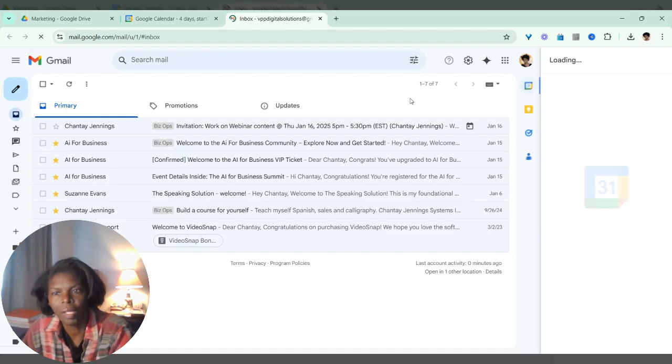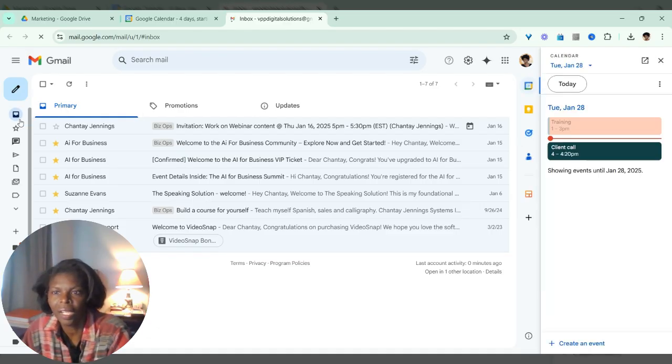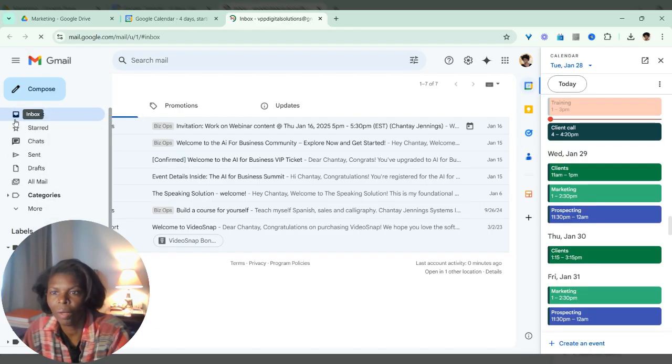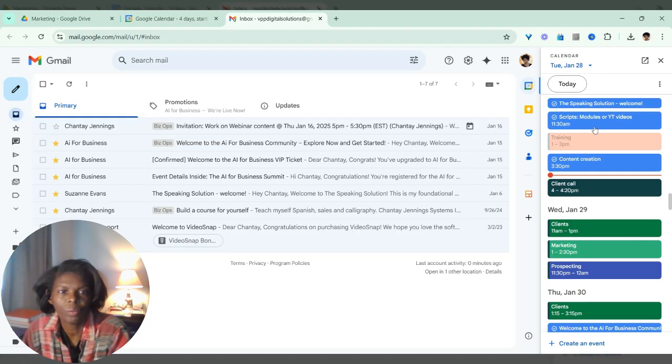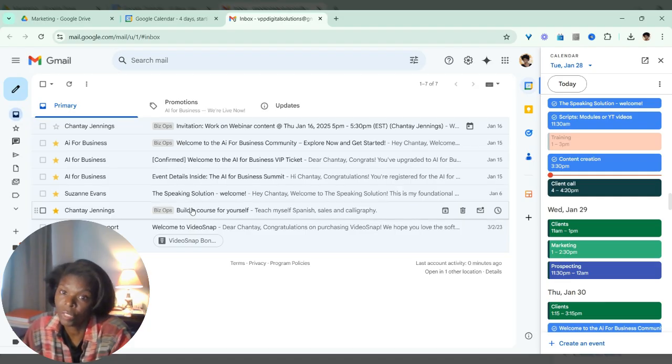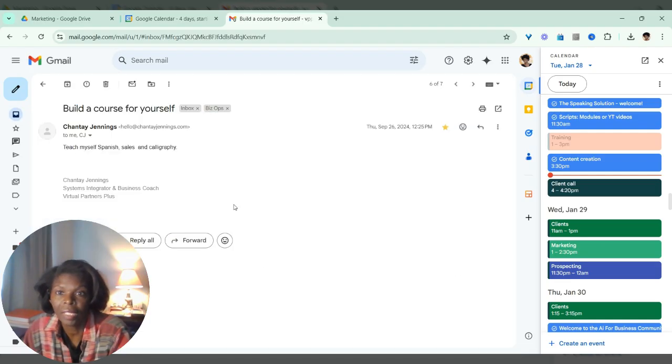Next up is our email. Now we can see here that inside of our email, we have access to chat as well. We can also turn emails into tasks. Say you've got some kind of task you have to do. You've received the email, you've got to build a course for yourself. By clicking on this email, you can turn it into a task.